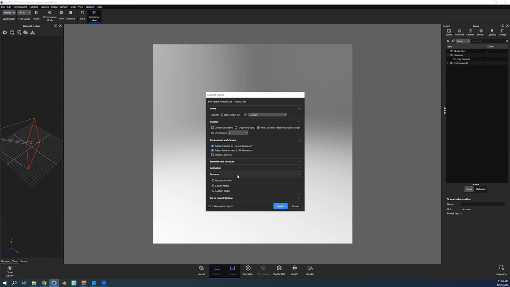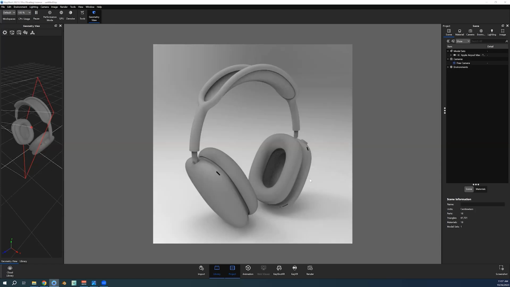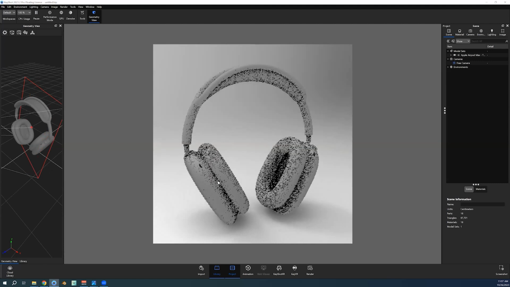The other tab that I like to make sure is selected appropriately is for the textures. The way that I manage my files is I keep all the textures and files within the same folder, instead of using a resource folder that's held on your local desktop. And when you have those things selected, just import, and we have our headset model.